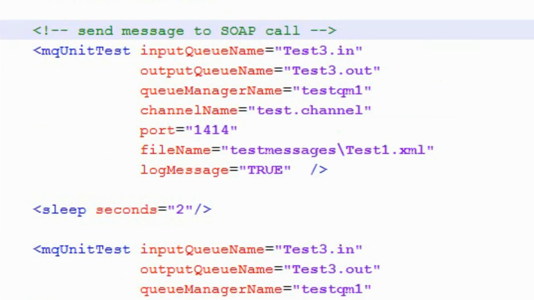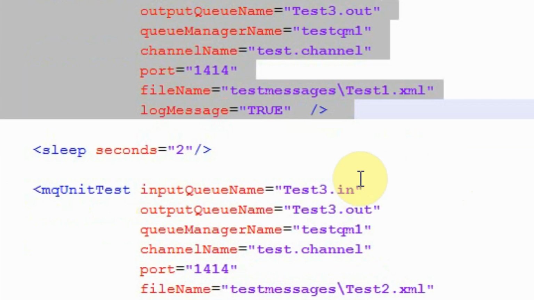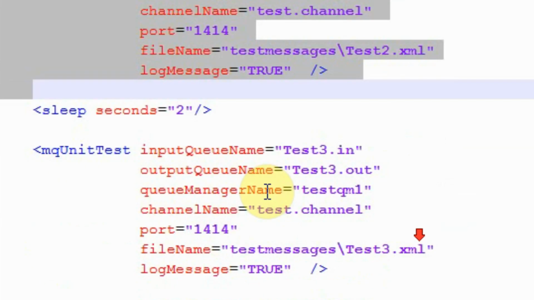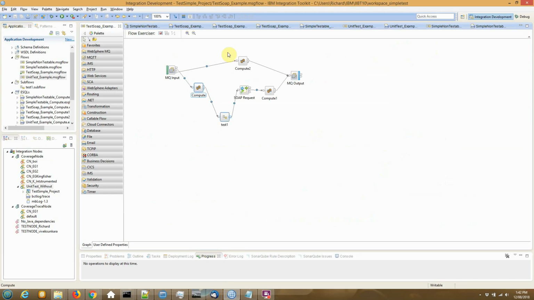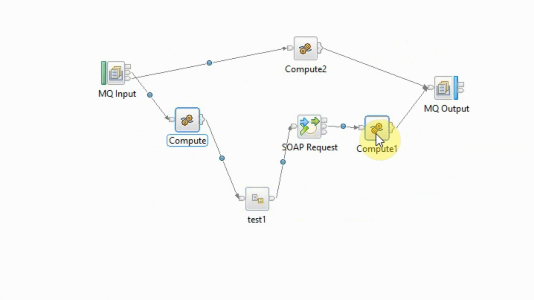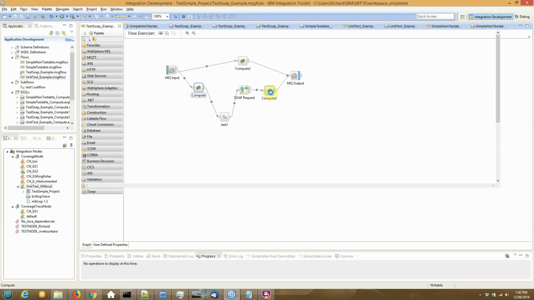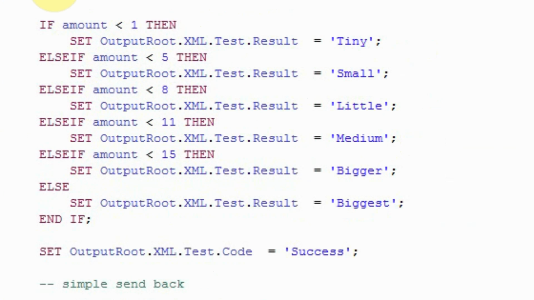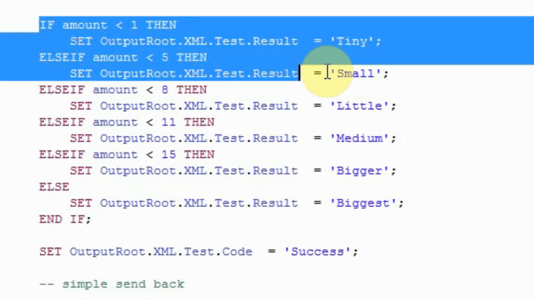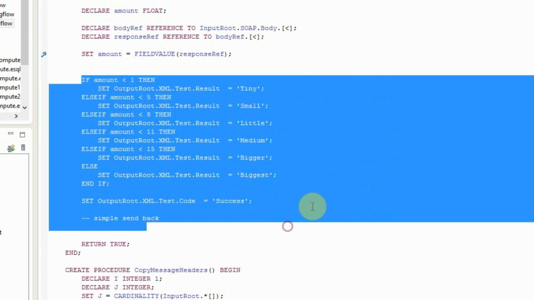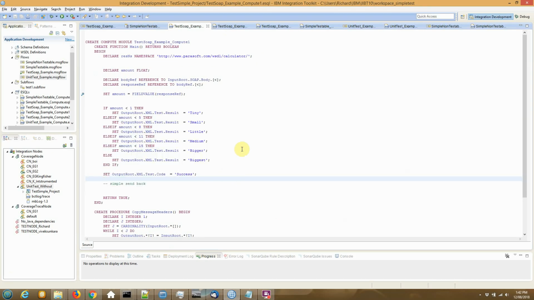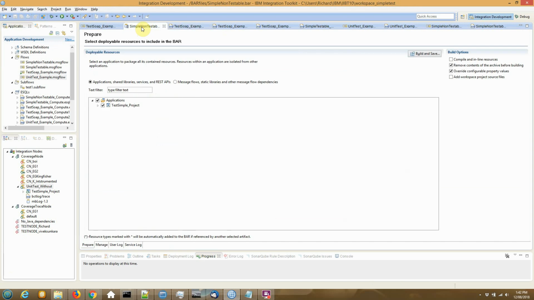In this particular test, we're going to be sending a couple of test messages to our flows. Our flow looks like this: a SOAP request and SOAP response. We'll be testing our SOAP mapping logic following our SOAP call, where we're converting a number into a more descriptive word. Tiny, small, little, bigger, biggest. And with the test result. That is the logic we'll be testing.